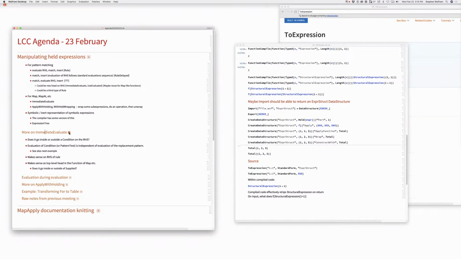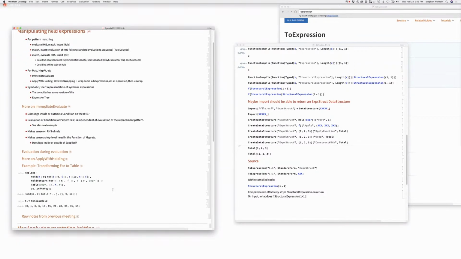So this was an idea that could be just for map, or it could be for both map and replace. Right, you want to insert something and you want to insert it evaluated, but it's inside of a hold, so it wouldn't normally evaluate. So, just a stupid example, you have hold of 1 + 1, or you have hold of a list of 1, 2, and you want to square everything, but still keep it inside the hold.